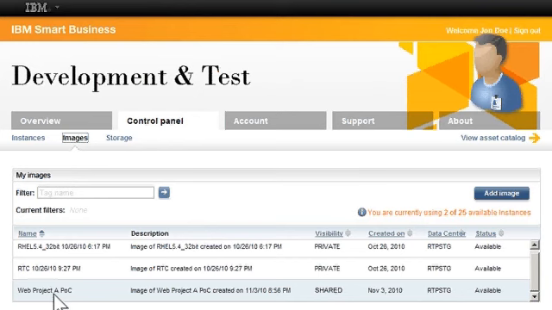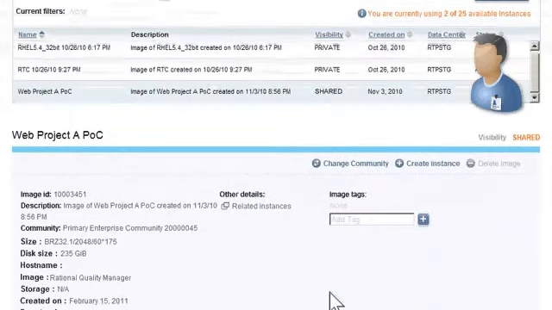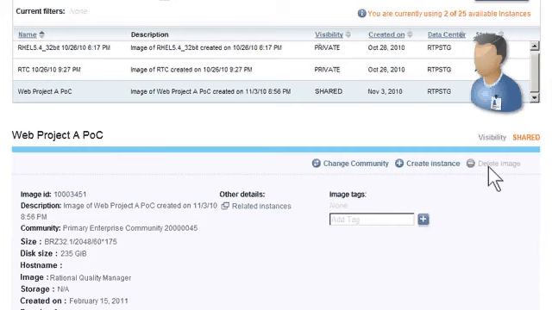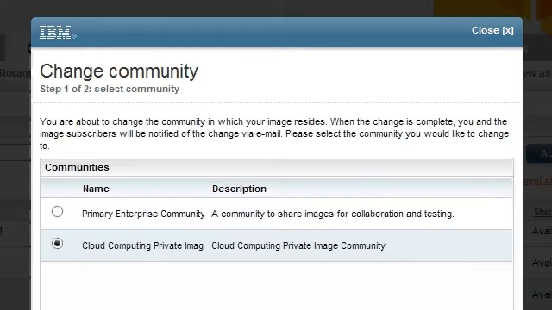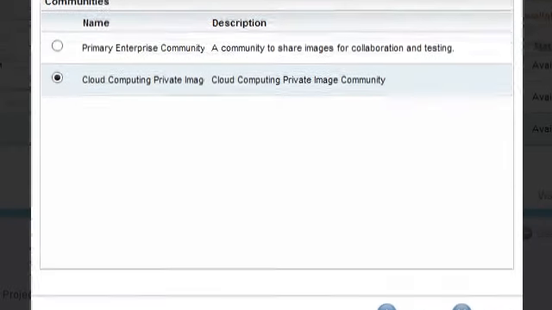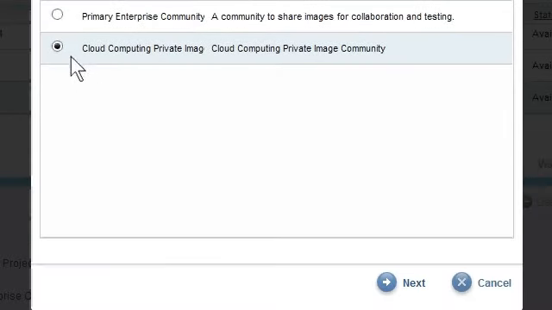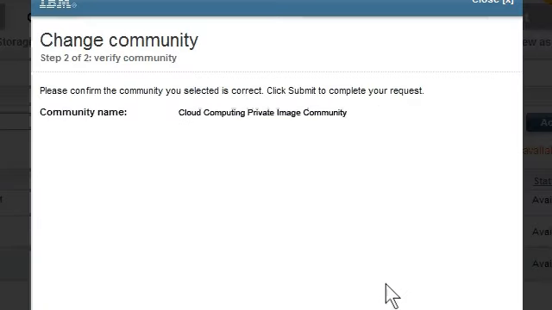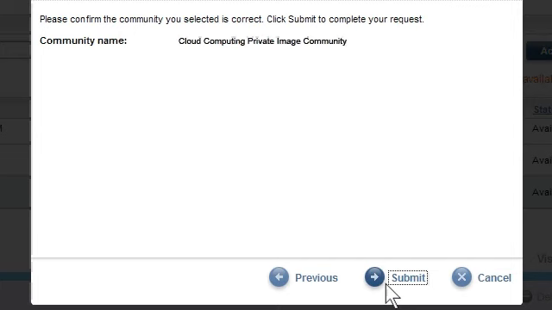I notice that in the Visibility column, my Web Project A POC is shared. So when I go to delete the image, it tells me that the image cannot be deleted until I make it private once again. To make this image private, I click the Change Community link. In the Change Community dialog box, I see the list of communities that I belong to. I select Cloud Computing Private Image and then click the Next button. I review my community change and then click the Submit button to complete my change request.